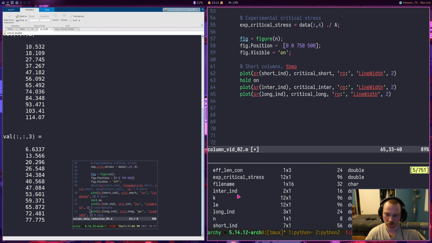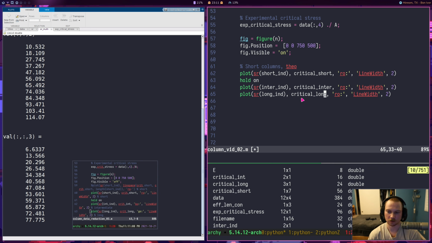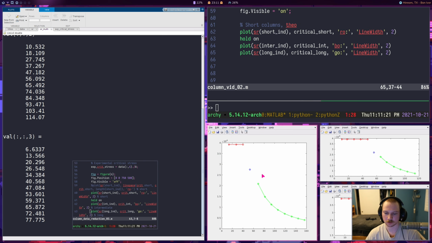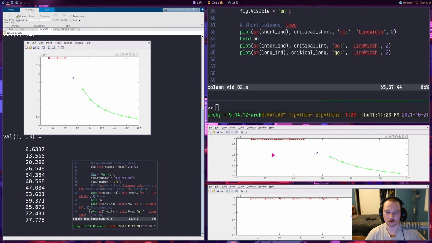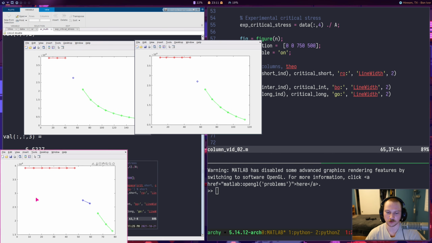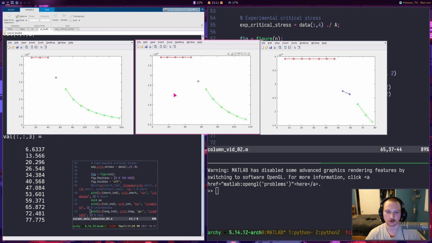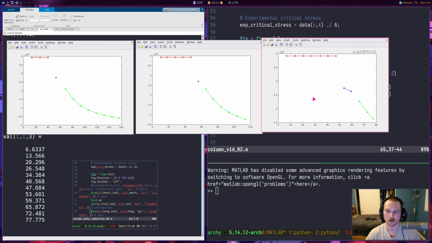Make sure it's actually right, enter, okay. Critical int, I'm not really consistent here, huh? Okay, and then we're going to change these, make this blue, we'll make this green. We'll run it, and we'll get our 3 plots. So there's number 1, I think. I don't know for sure, because it's not labeled. We'll do that in a bit. I think that's right, that we have 1, 2, and then 3.